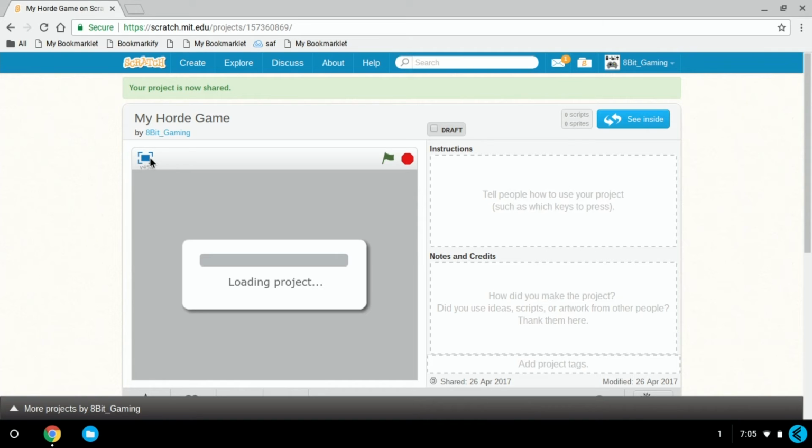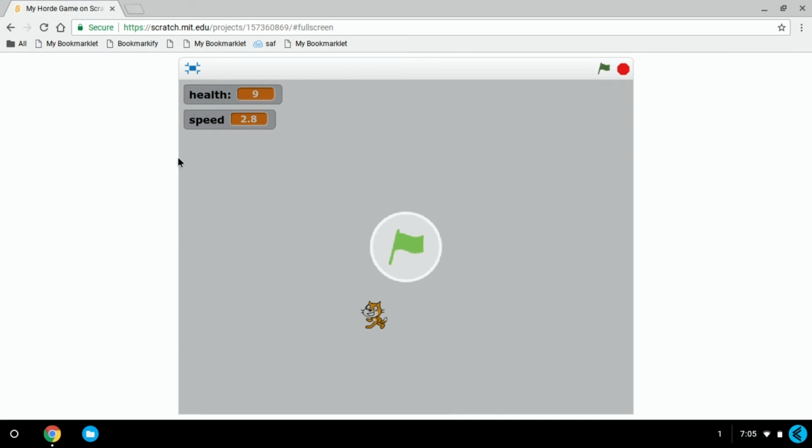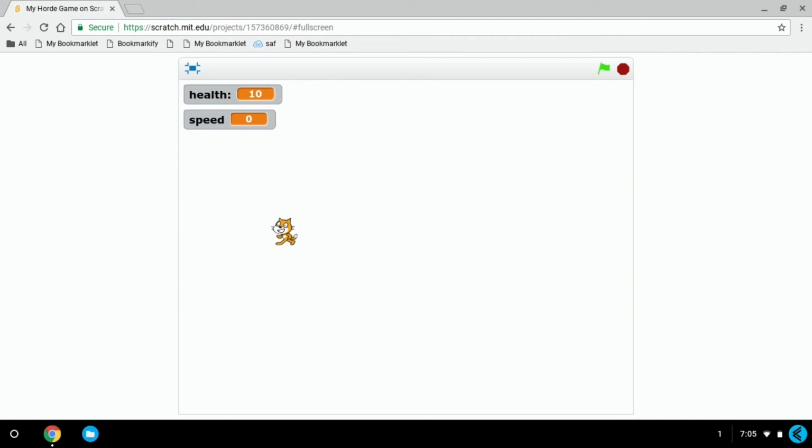So I can click the full screen button right here, and the project will load, and I can click this full screen button right here. It'll make the project bigger. And now if I click the green flag in the middle, I can move around. Okay, so I'm going to see how long I can survive.